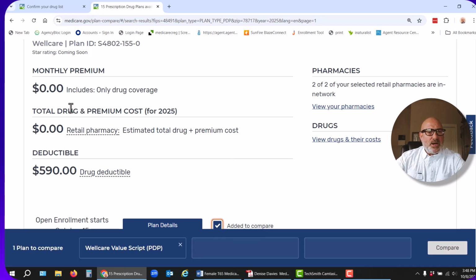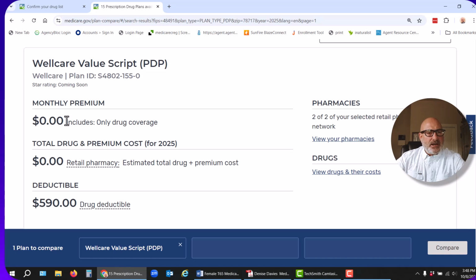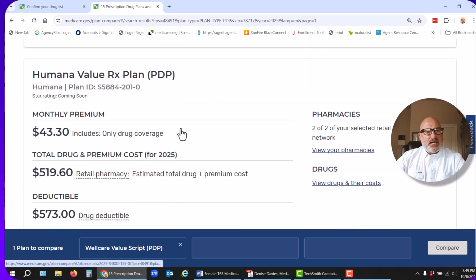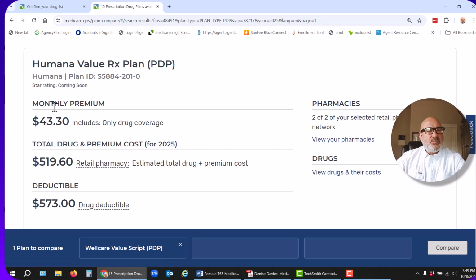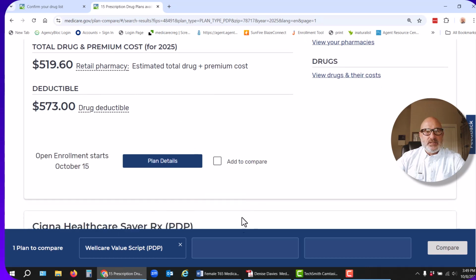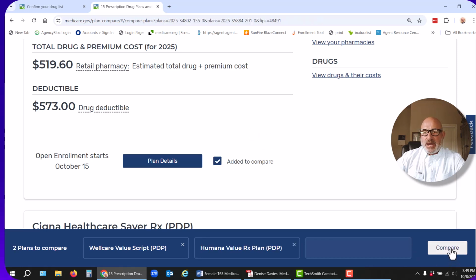So we're going to put WellCare. Here's the world-renowned zero premium WellCare plan. And we are not going to pay any agents for all the work you did in the past. Thank you very little. And then here is the Humana. It's the next most cost-effective plan at $43. So we'll just add to compare for fun. We hit the magic button, compare.